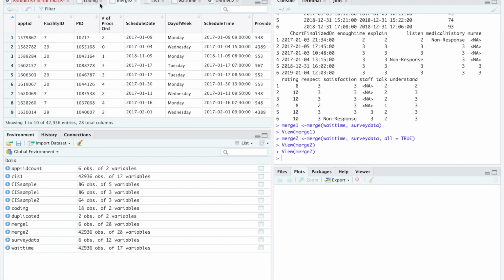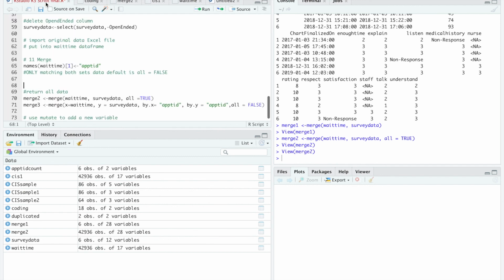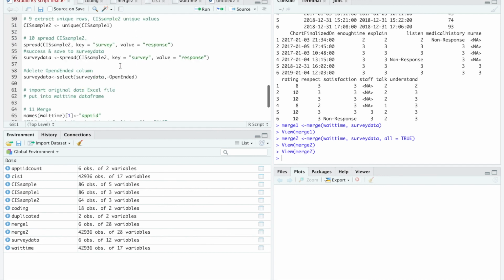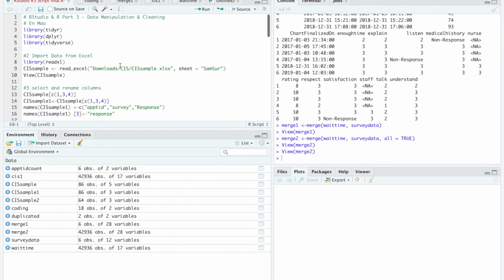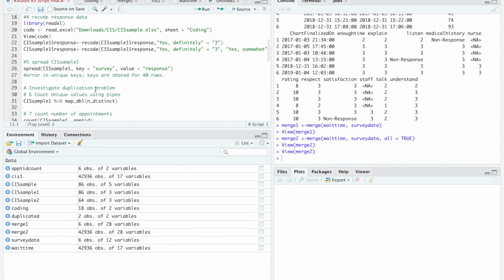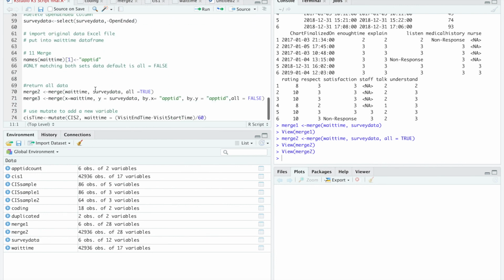To finish this assignment, I want you to create a script. And this time, I want you to make sure you include the headings for each step. You can use the instruction sheet that's included, putting in information, for example, the file name, RStudio R Part 3, data manipulation and cleaning. Your name must be there. And then you can start inserting number 2 and the relevant code, number 3, and so on. So organized from 1 through 12.